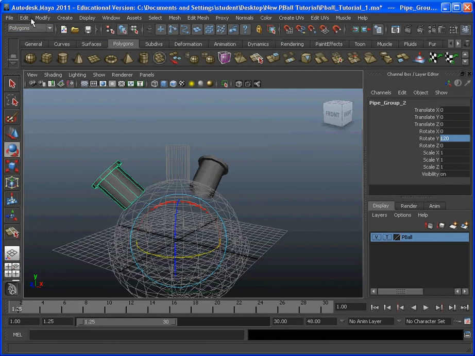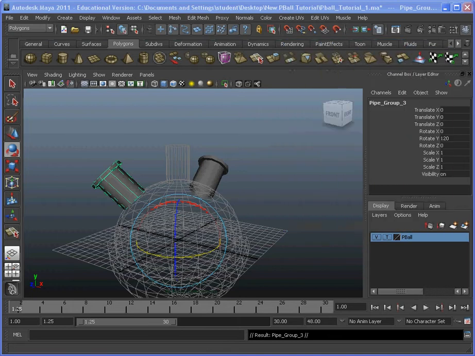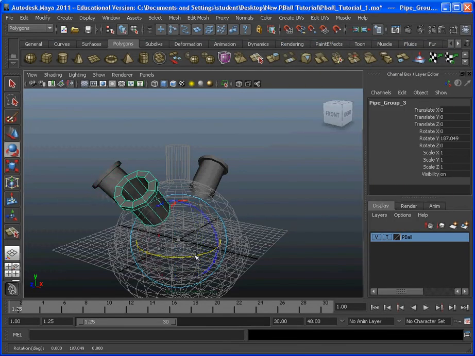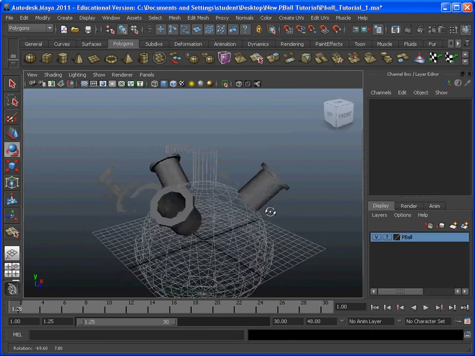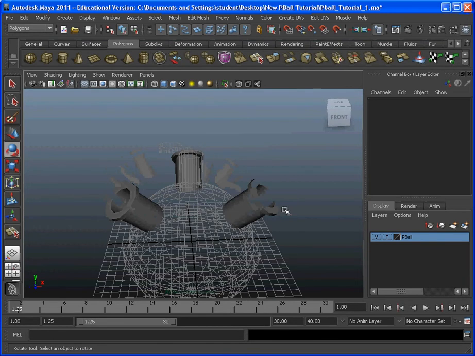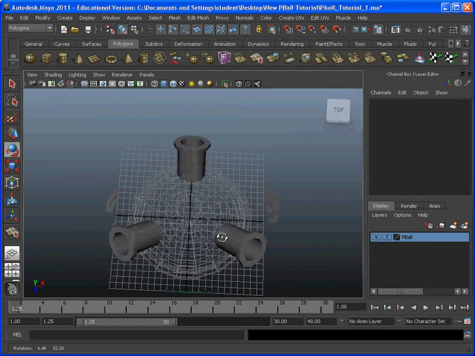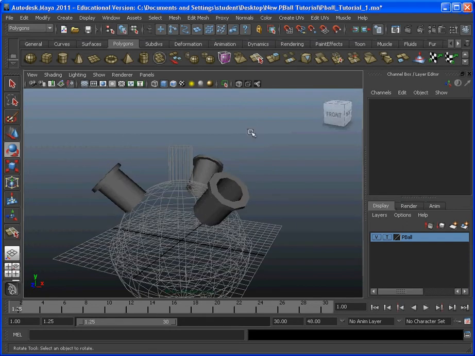Then we can go Edit, Duplicate again, create another group. As you can see in the outliner, there's another group with another pipe in it. And then we can rotate this group around and put it at 240. Thus, using the groups, we have ensured that the three pipes we have are all sitting at 45-degree angles like they should be, and that they're spaced evenly around the Phantasm Ball.